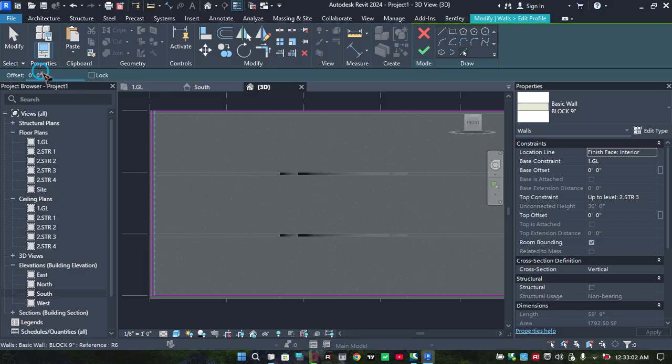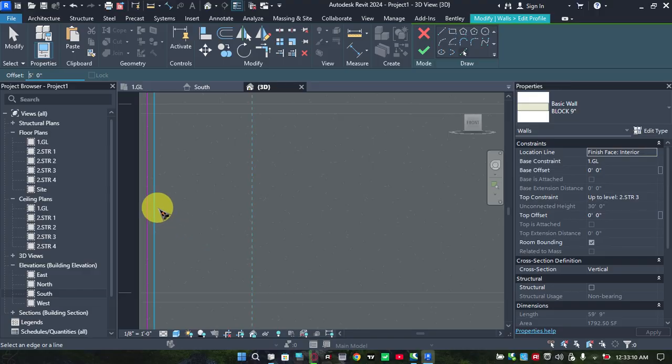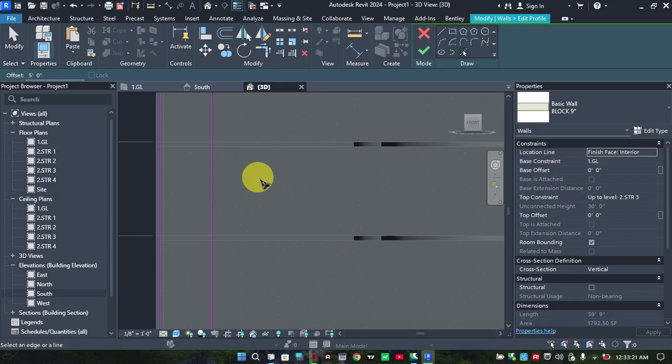So now you go to your offset and you offset 5 feet away from the wall, first wall. Now this is the face of your wall. Take note, this is the face of your wall. Do not click this line. So your face of the wall is your palm constraint. So you click on it, and then you click another same 5 feet again away.